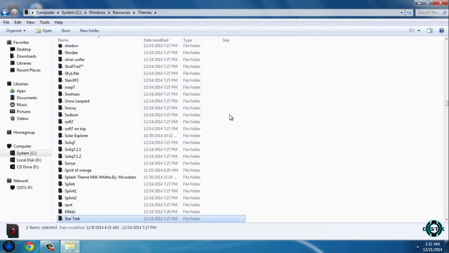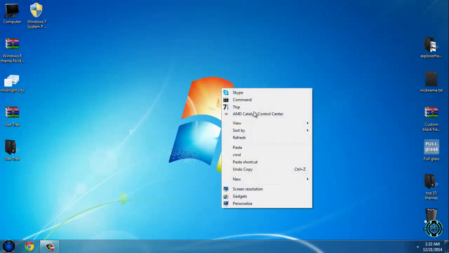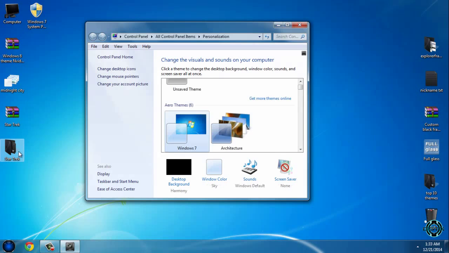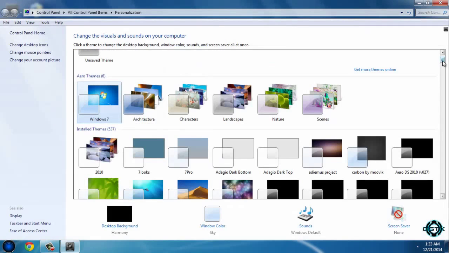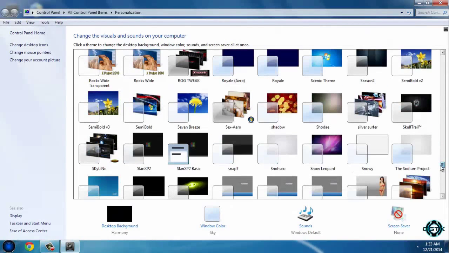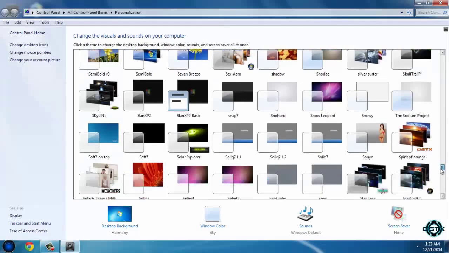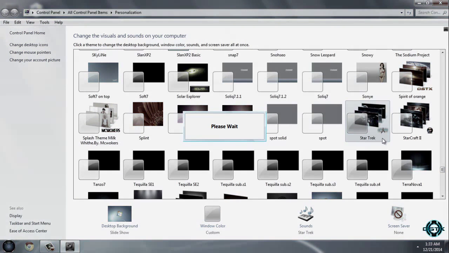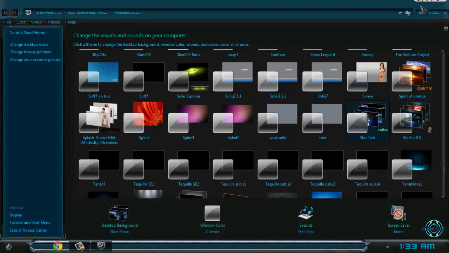Okay, I have already this theme on my computer, so now you have to go to personalize, and for me it's gonna take some time to load it because I have a lot of themes. Okay, here we go. Now go down and find Star Trek theme. Okay, here's the Star Trek theme. Theme designer is razorsedge.